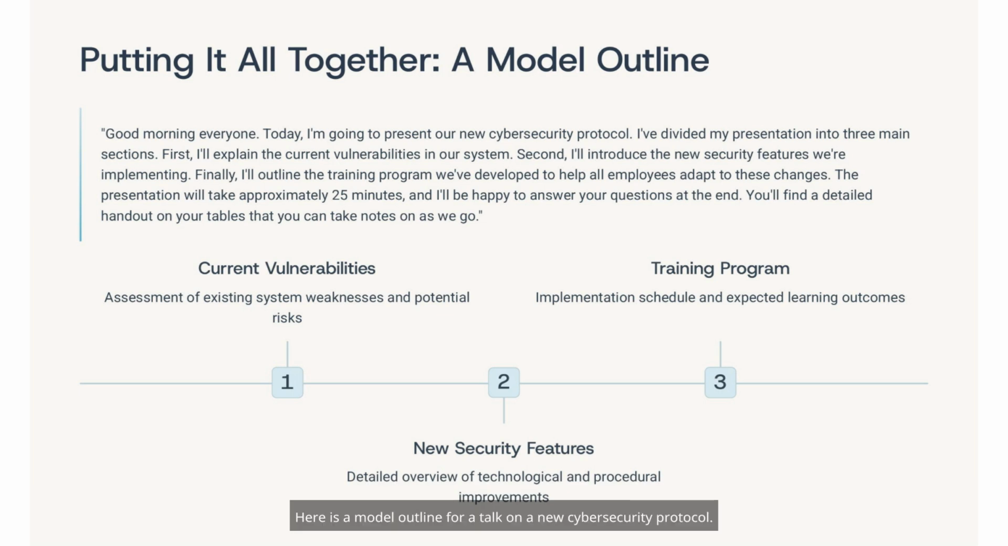Here is a model outline for a talk on a new cybersecurity protocol. You would start by greeting your audience and introducing the topic. Then you would give them the roadmap, saying, "I've divided my presentation into 3 main sections." You would then clearly state those 3 sections. First, I'll explain the current vulnerabilities in our system. Second, I'll introduce the new security features we're implementing. Finally, I'll outline the training program we've developed to help all employees adapt to these changes.